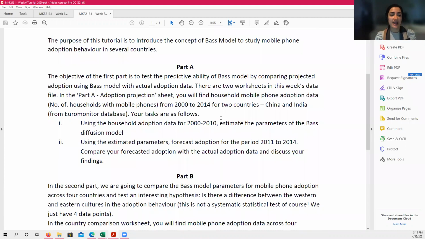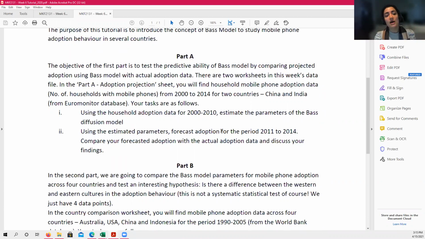But in terms of the analysis for this week, we have a data set, the first sheet includes a data set for 2 countries, China and India. These are the actual data from the Euromonitor database showing the household mobile phone adoption in these 2 countries from 2000 to 2014. So we know how many people adopted mobile phones in each country in these years.